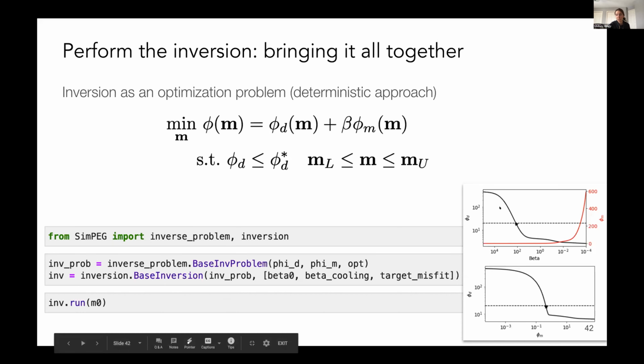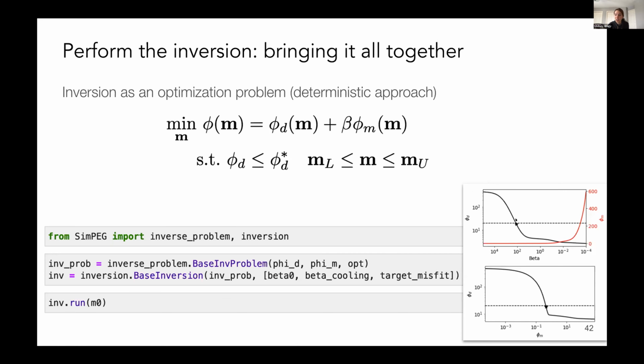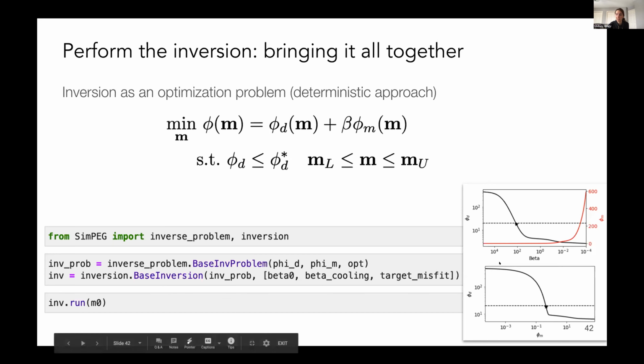Here, Doug showed last week a number of plots of inversion progress. Here we reach our target misfit on the phi d curve, and we can see the model norm increases. And you can again plot that as a Tikhonov curve, where we're looking at the phi d and phi m.